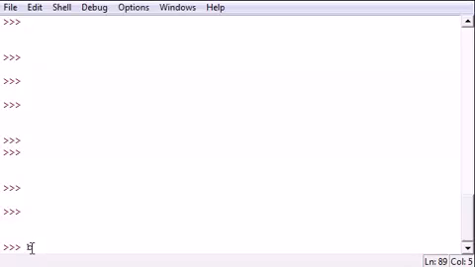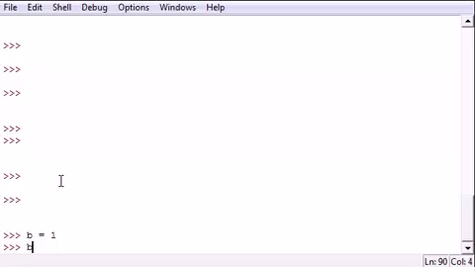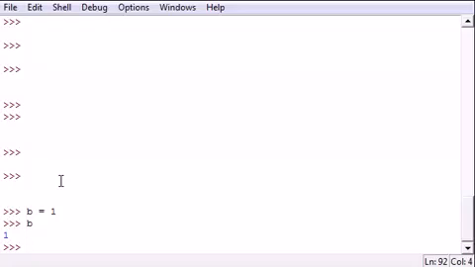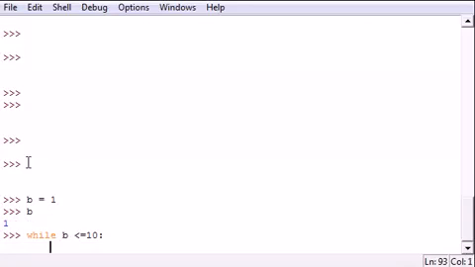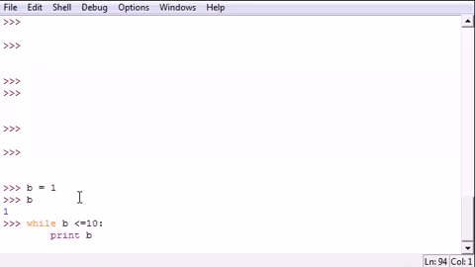Let me just go ahead and make a basic loop. So first thing we need is a variable, and I'm going to make a variable called b and set it equal to 1. And the next thing we need to do is throw this baby into a while loop. So the while loop, you pretty much have a test condition. While just means as long as b is less than or equal to 10, because we want it to loop 10 times. Put your colon. Print that variable, and then we want to take b and add 1 to it.